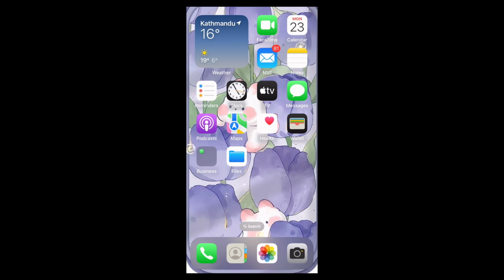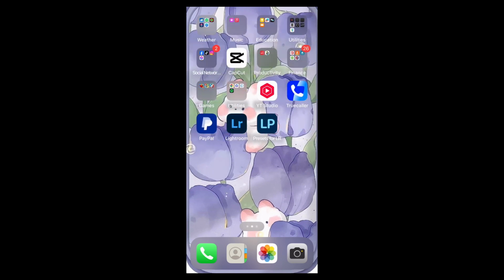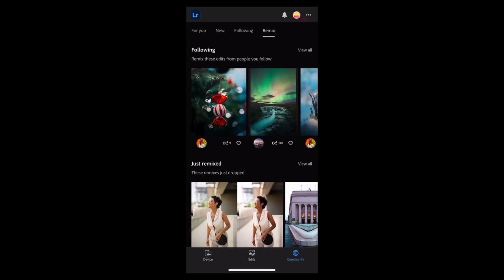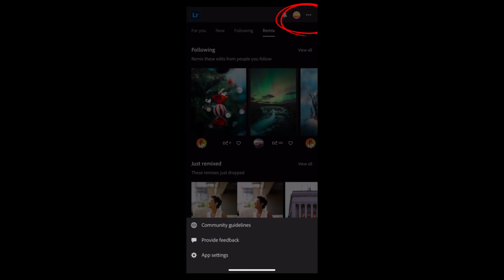First of all, find the Lightroom app on your home screen. Now open it. Now tap onto the three-dot line. Then here you can find the app settings option. Go ahead and select it.